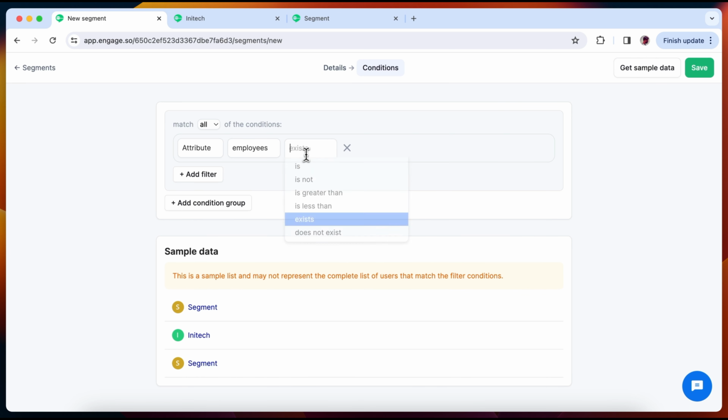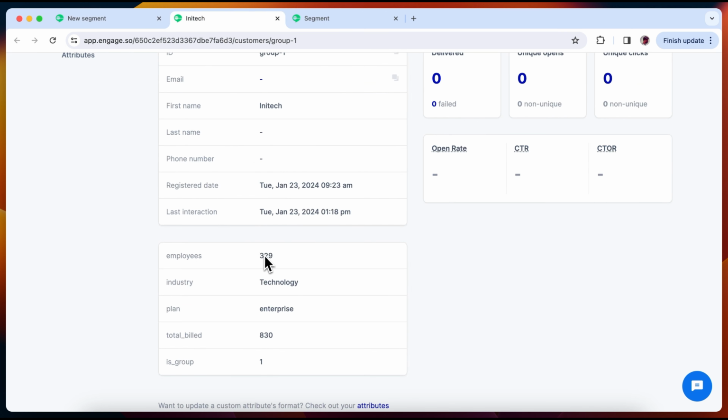And you can do more than create conditions based on whether or not an attribute exists, but also on the value of that attribute.